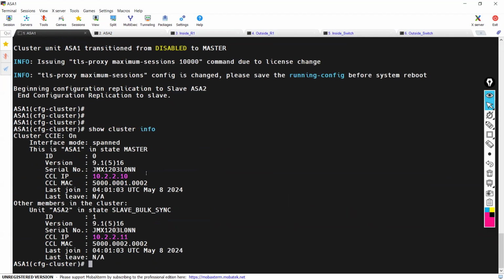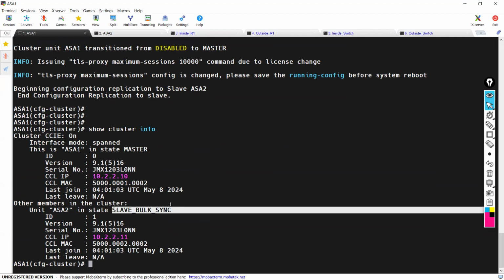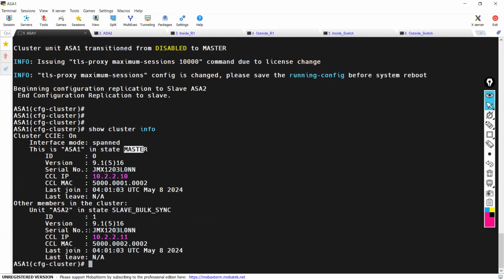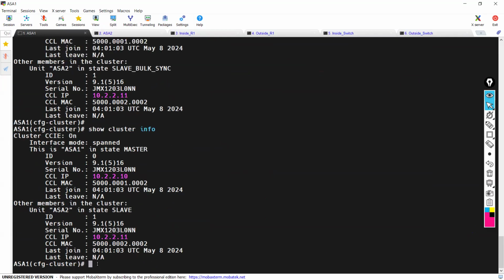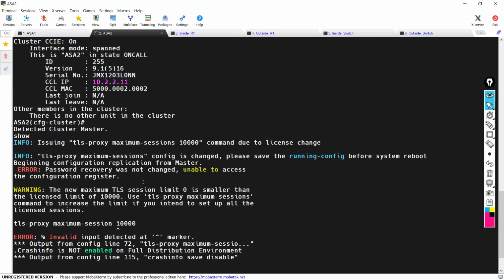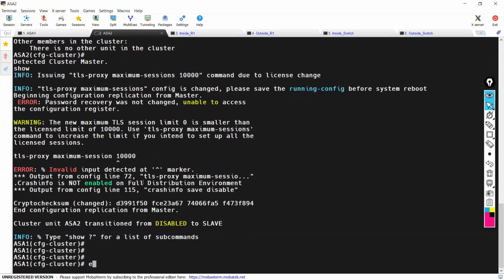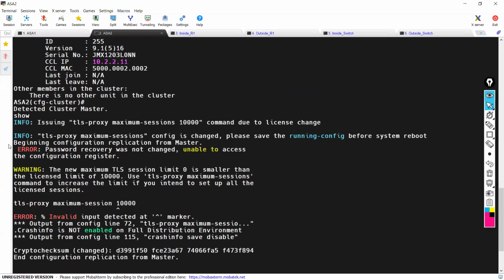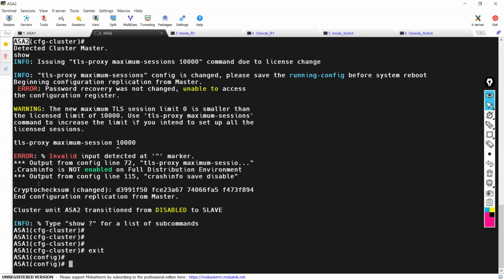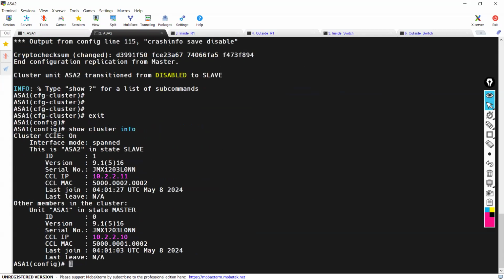Show cluster info. See here. Still they are syncing the configuration, but master and slave both are detected. See here, now one is master and one is a slave. Same thing here. And automatically, do you see on the ASA2, I gave the name as ASA2, right? Earlier, my host name was ASA2, but now automatically it has changed to ASA1 after configuration application. So this is my cluster coming up.